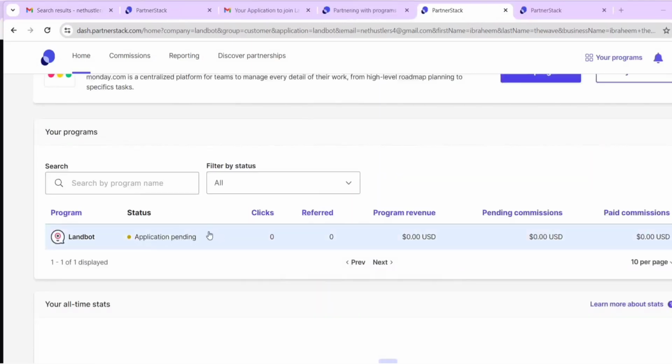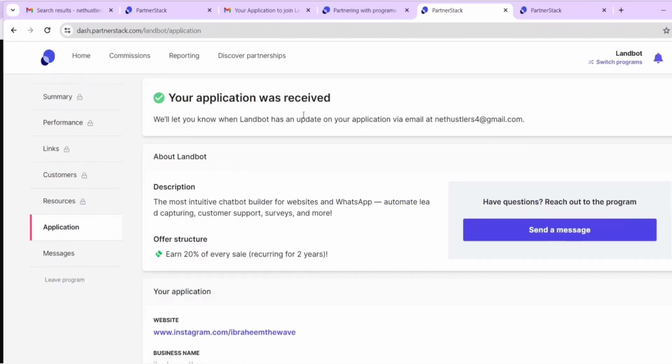Afterwards, you're going to see where it actually says application pending right here. So you can click on it right here. It says your application was received. We'll let you know when Landbot has an update on your application via email. So once you've actually been approved right there on the Landbot platform, you're gonna have a special link, your promotional link, where you can actually promote Landbot right there, so you can actually make money whenever someone actually purchases the product right here or the service.